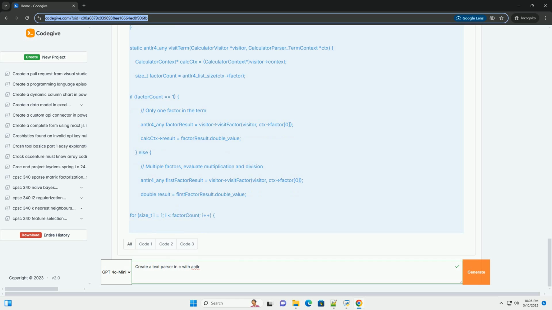For Windows with GCC, MinGW. For Windows with Visual Studio, you'll typically create a project, add the source files, set the include directories and library paths in the project settings, and then build the project. Running the parser. After compilation, you can run the parser with an expression as a command line argument. The output should be 7.